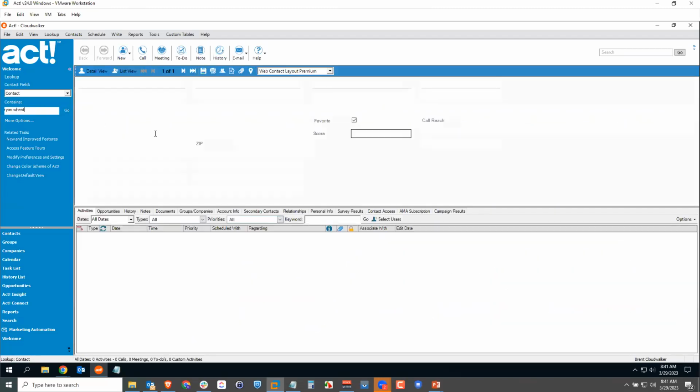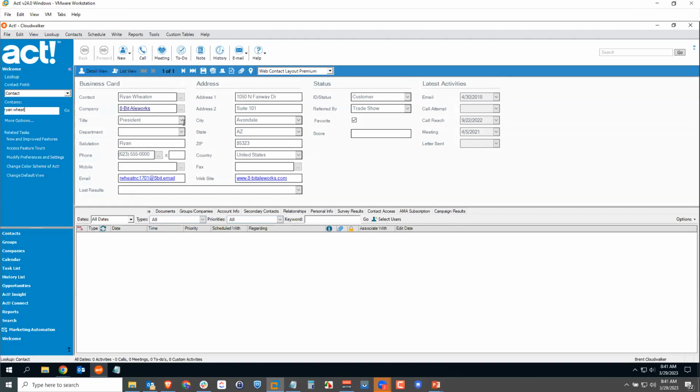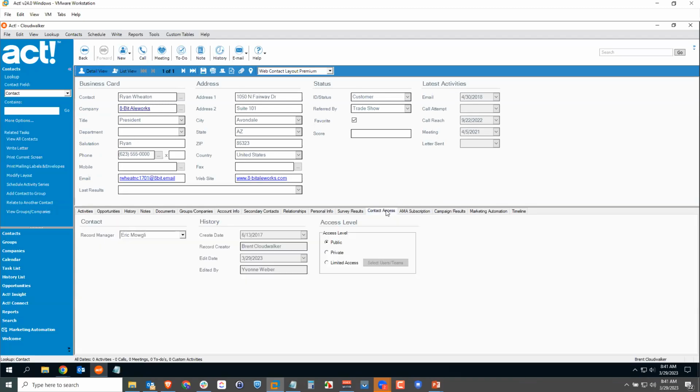When I go to Ryan's record, maybe I've decided, hey, I want to restrict the access to this individual record. This is a record that maybe I created before I set access level to all the records I create. So retroactively, I need to go back and change the access for him. Locate the contact access tab. And here's where you can change that to be a private record or limited.